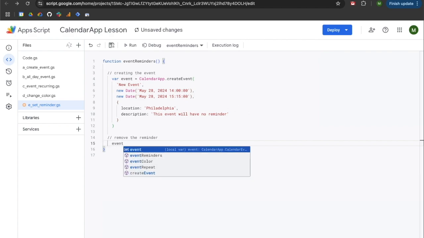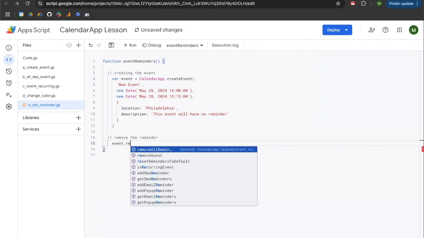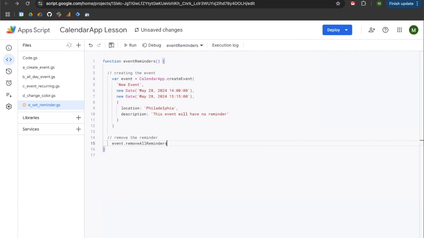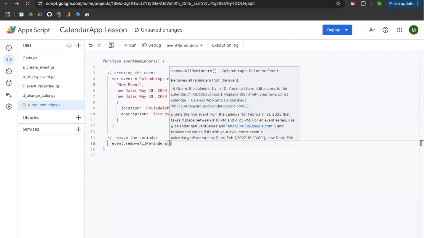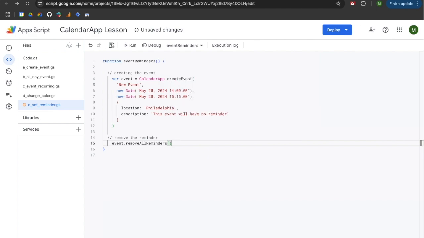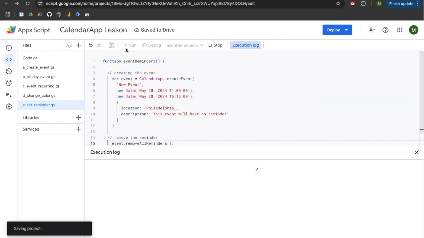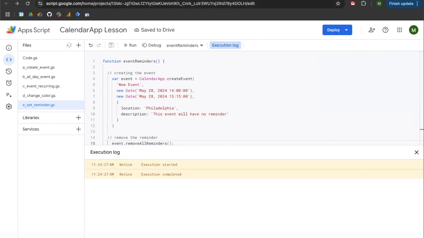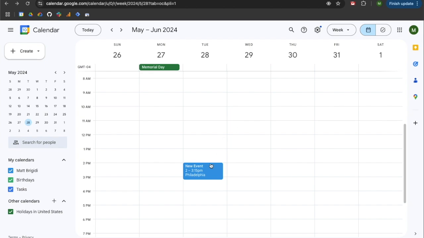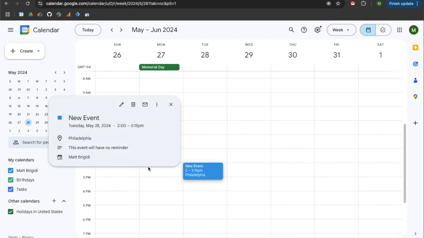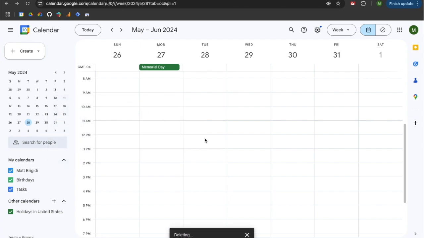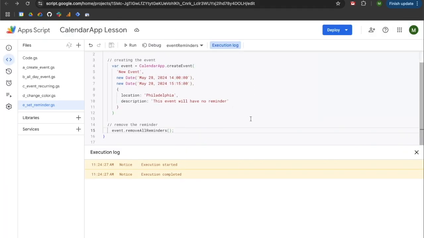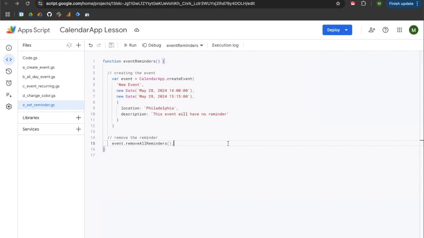So I'm going to type event dot, and then I'm going to type remove all reminders. So I'm going to add an open set of parentheses. I'm not going to pass any arguments to it. I'm going to add a semicolon at the end, and then I'm going to hit run. And what this will do is our event, once it populates, just did, you can see it no longer has a reminder down there. So in addition to removing the reminders, you can also set the reminders.